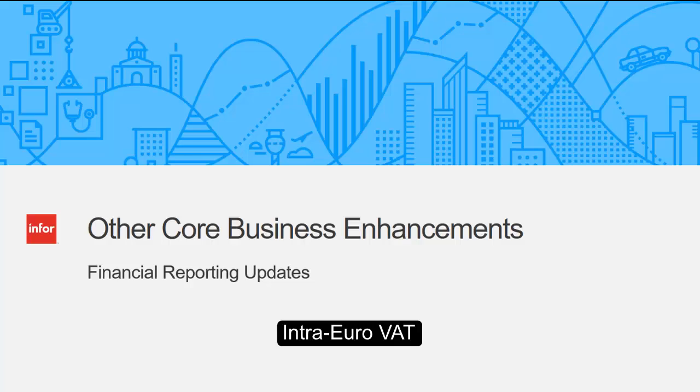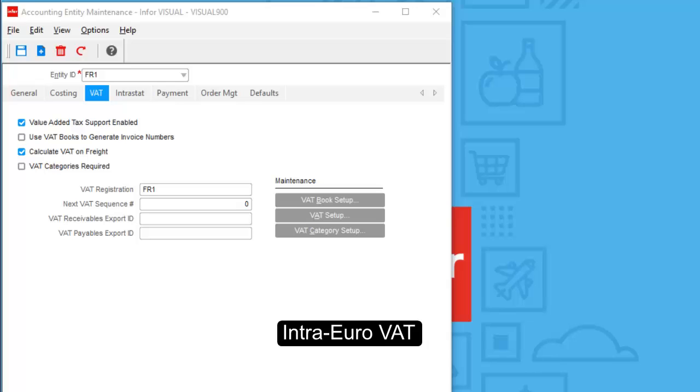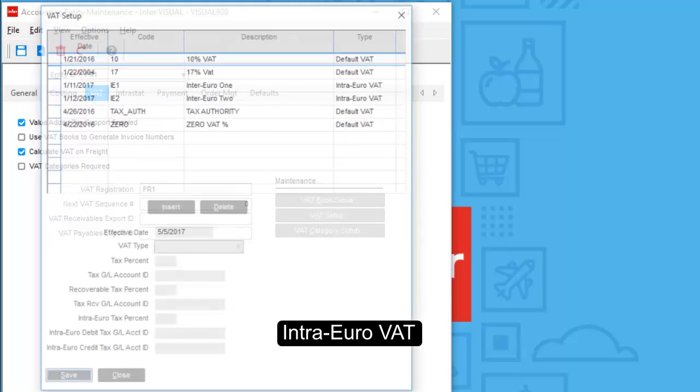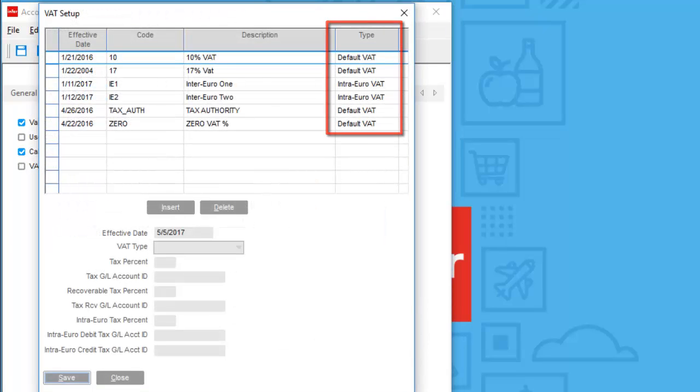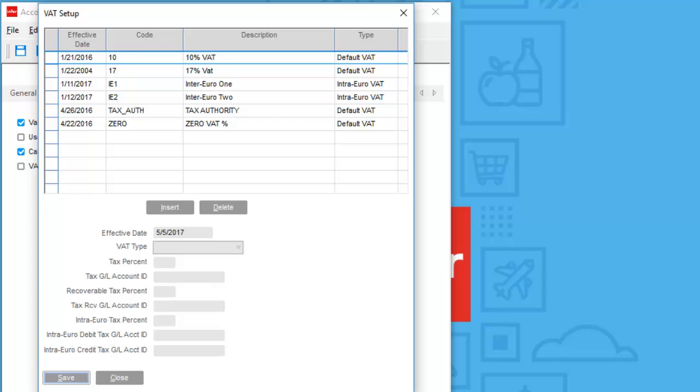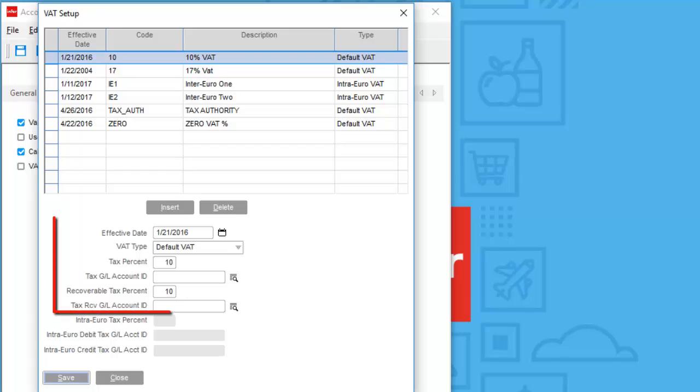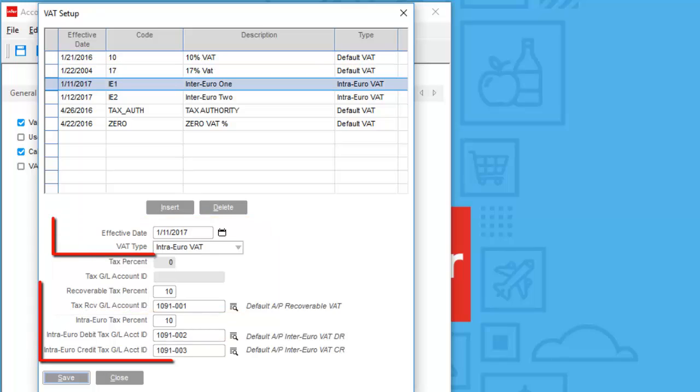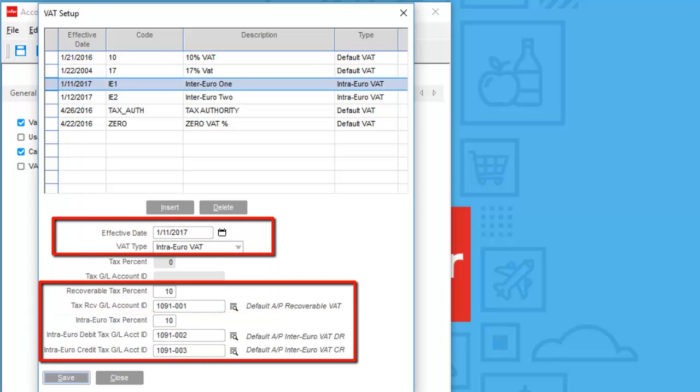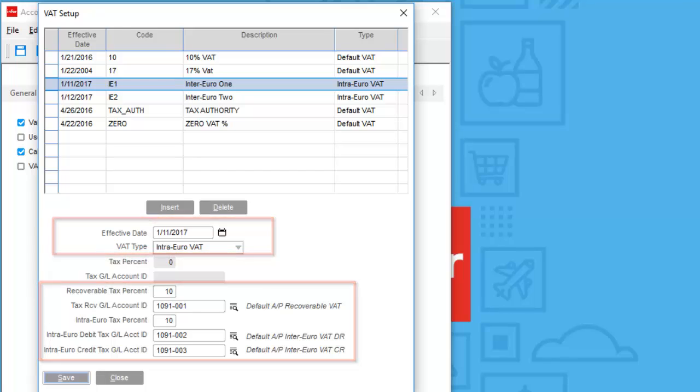The enhancement is designed to improve reporting for intra-community or intra-Euro supplies, where a zero VAT can be applied between Euro participants. The update includes the addition of the type column. The selections include default VAT for the original settings and intra-Euro VAT for the new functionality. Selecting a default VAT example, you can see the original setup fields. Selecting the intra-Euro VAT, you can see the new setup and the fields required for this setup.